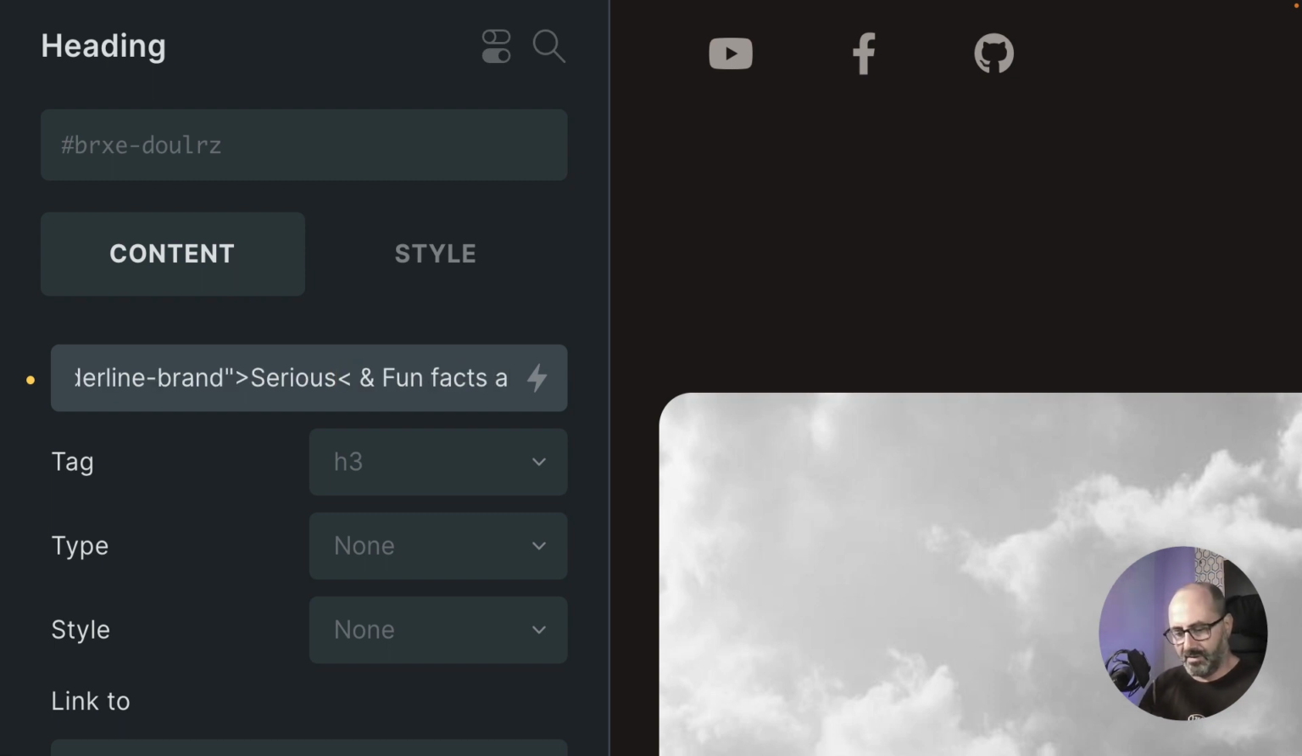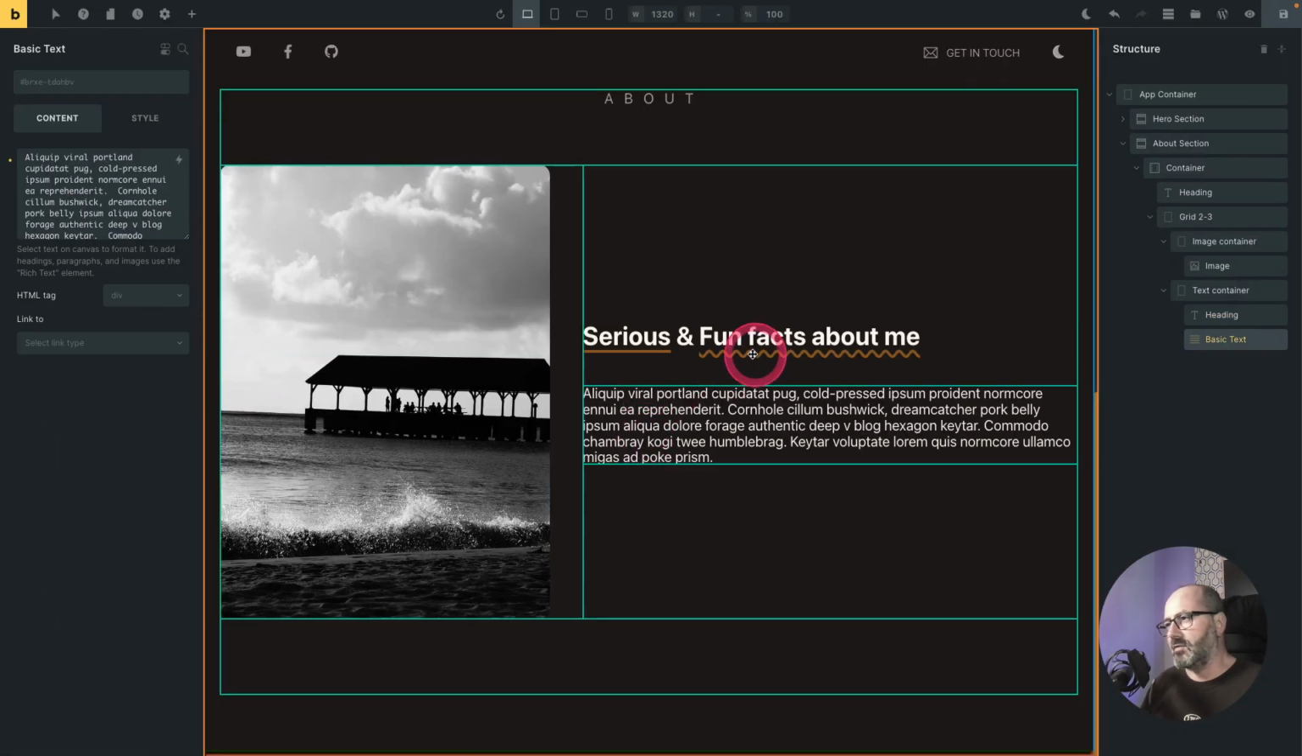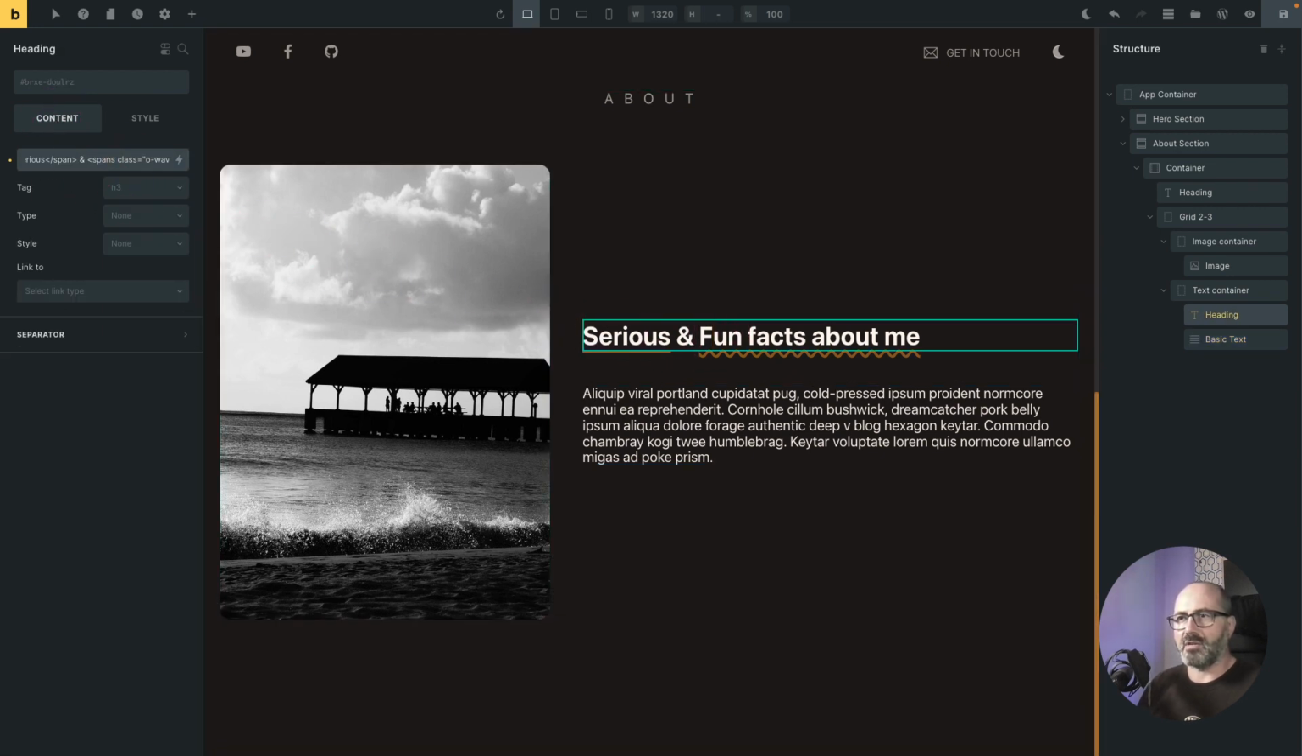For the word serious, I close the span. And for the word fun, I'll create another span with a class of o-wavy-brand. And I close the span. So let's have a look. And it looks like my second span didn't close properly. So let's see why this happened. And that's because there's an S that shouldn't be here. There's always a good reason.